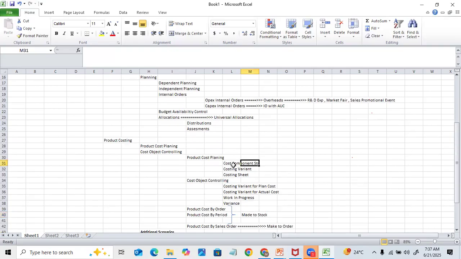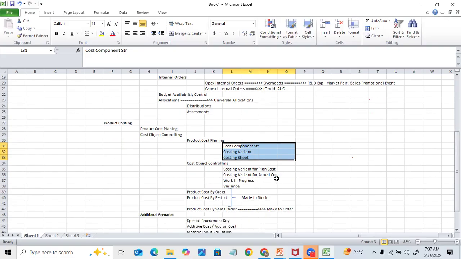As I said, these are the key drivers in order to run the cost estimate. Cost component structure, which gives you a detailed view of the cost components of the product, or breakup of the cost estimate. Costing variant, which controls all the parameters that are required. Costing sheet, one of the methods, is to calculate the indirect overheads.